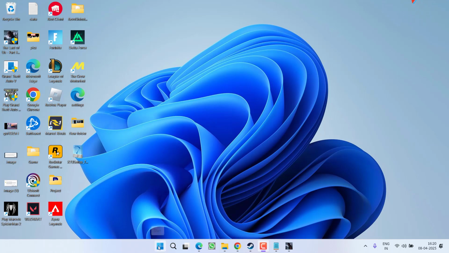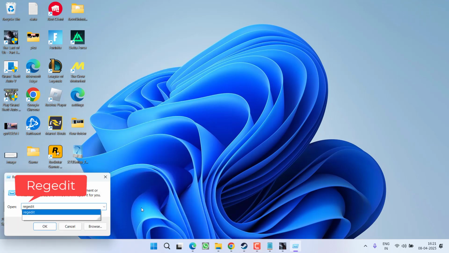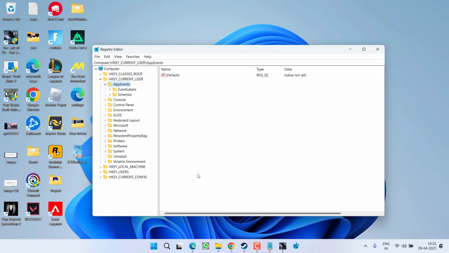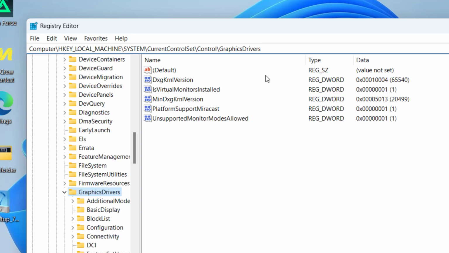If this failed to work out, right click on the Start menu, choose the option Run, type here regedit and then hit the enter key. Now in this address bar, you need to paste a path which I will share in the description of this video. Paste the path as it is and then hit the enter key.